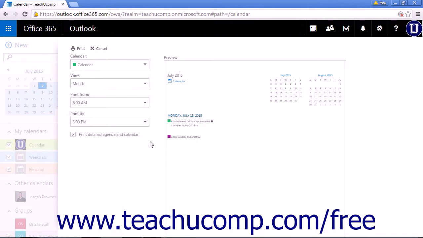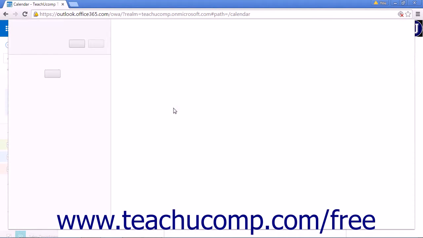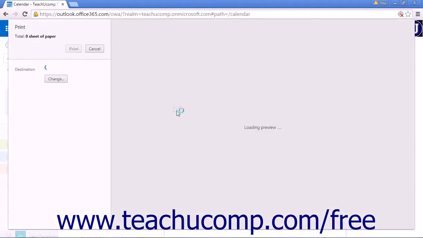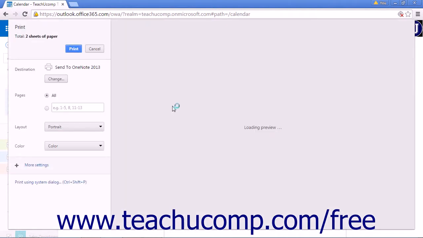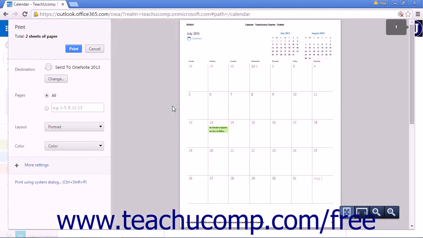When you have made your selections, click Print at the top of the page to open your computer's print dialog box. Make the appropriate selections from the dialog box and click Print or OK to print your calendar. Click Cancel on the print pane to return to the calendar's main page without printing.